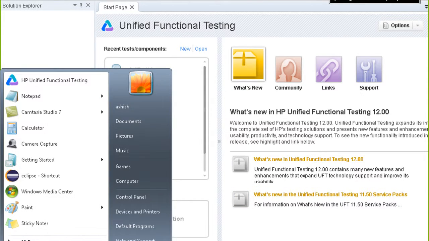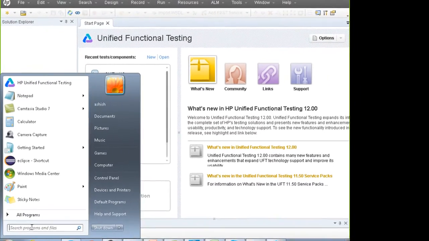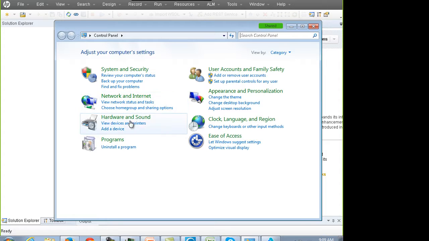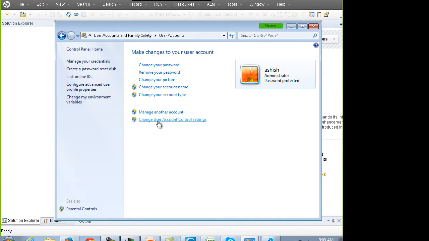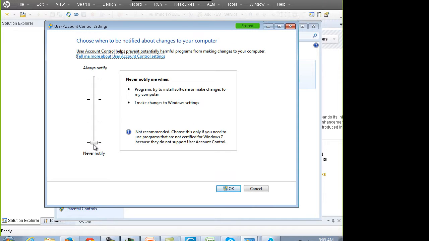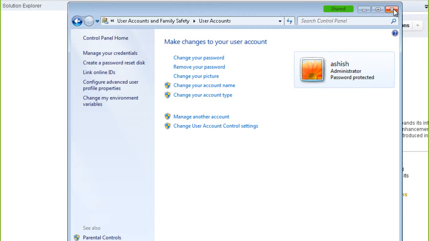Now go to your Windows and go to user account control. Go to Control Panel, and under User Accounts and Family Safety, go to User Accounts. You'll have this link, Change user account control settings. Please turn it off. Turn off UAC, user account control. It's required for UFT to work. When you turn it off, you will require a restart.